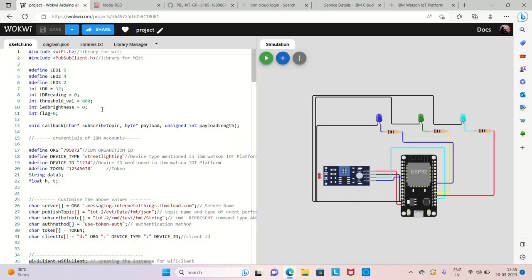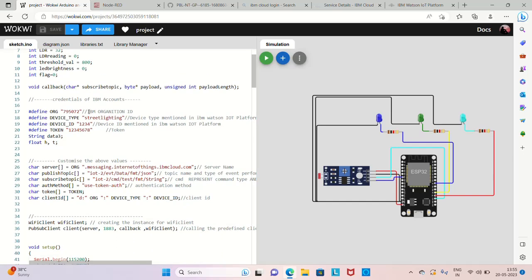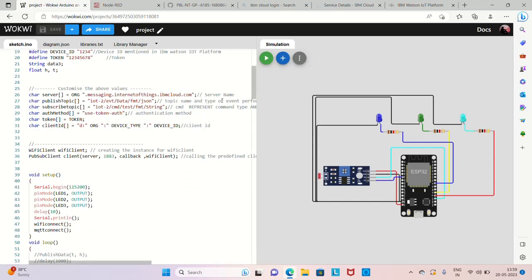We also have defined the connection of the LDR and provided a variable to know the earlier reading, as well as other threshold values and LED brightness, which is a variable that stores the LED brightness values. Then we go ahead with the callback method. The callback method is where we actually define the subscribe topic and message payloads, which we will be discussing further.